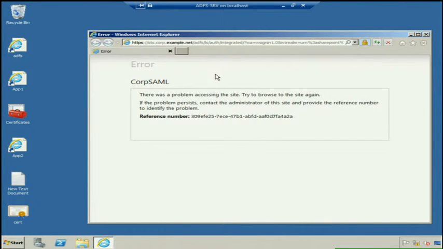Number 1, ask them where they're going to. Oh, we're going to Corp SAML. All right. Now, this is the default out-of-the-box screen. I hate this screen, and we always customize it. But now we know where we're actually going. We're going to the corporate STS. So we now know that we need to troubleshoot this on the corporate STS.